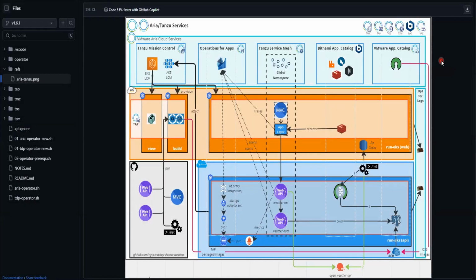Okay, in this video, we'll explain the architecture of the system that we're going to build from scratch with some of the various Aria and Tanzu services by VMware. Some of this is still a work in progress, but we only expect minimal changes going forward.